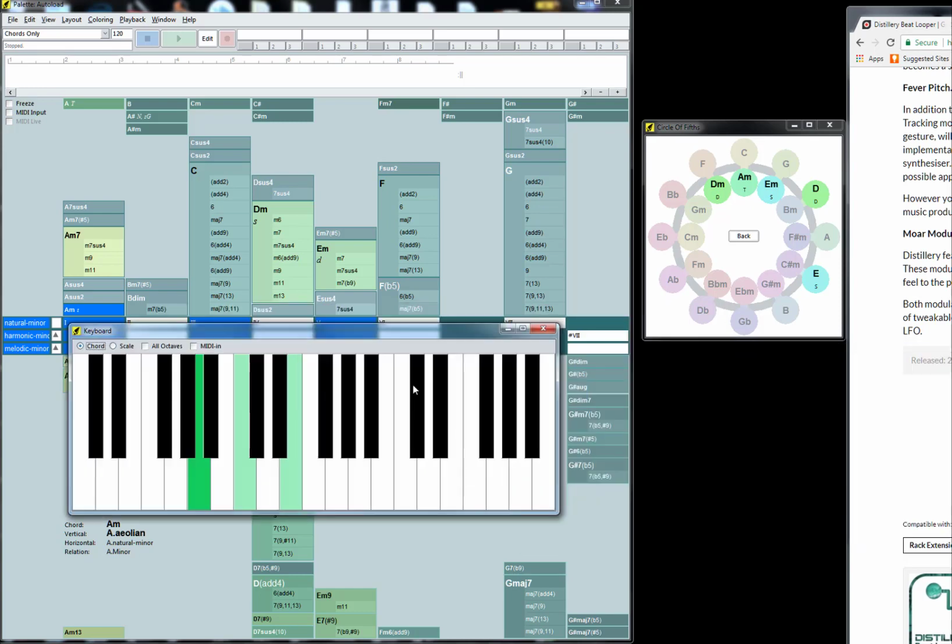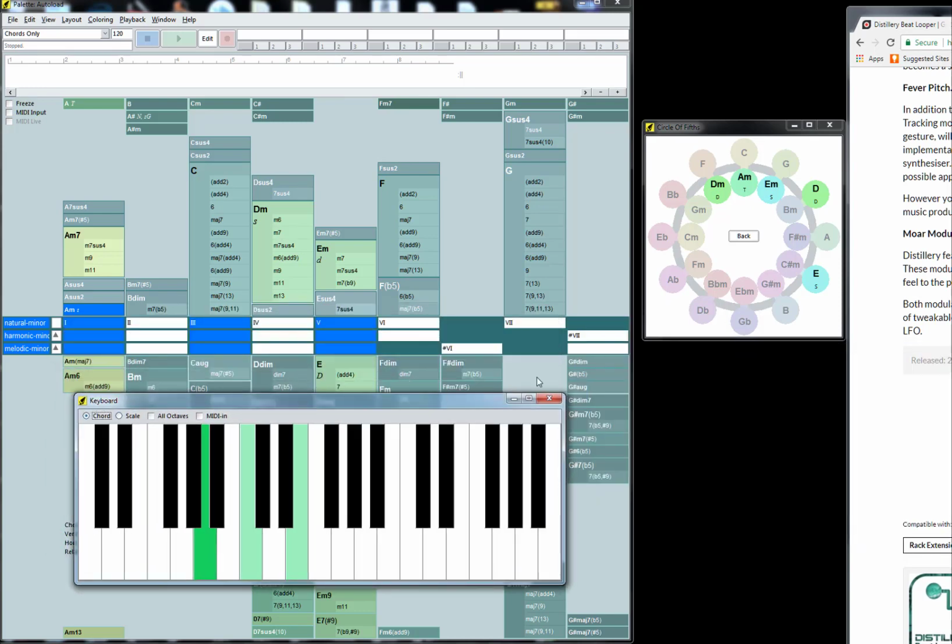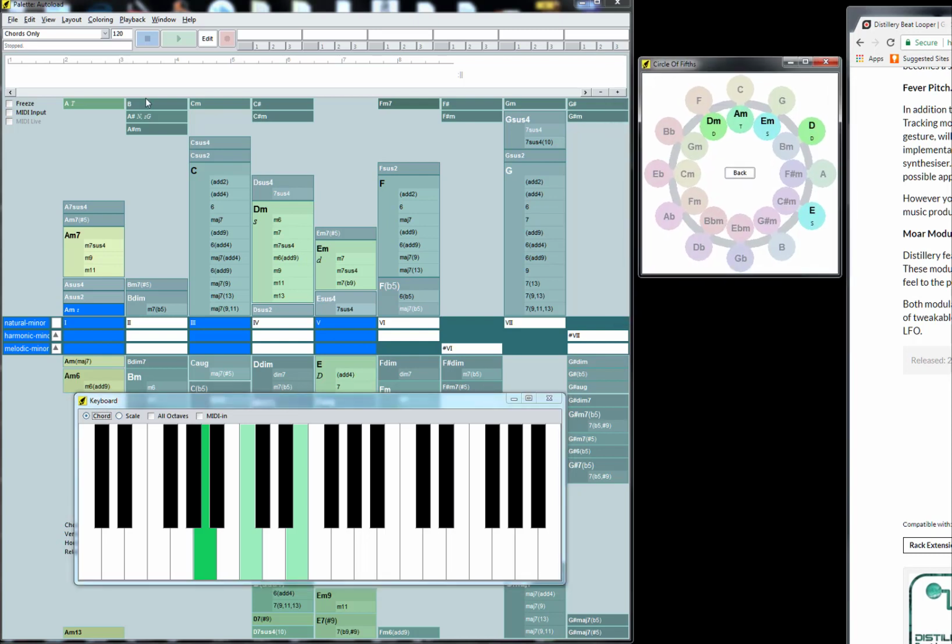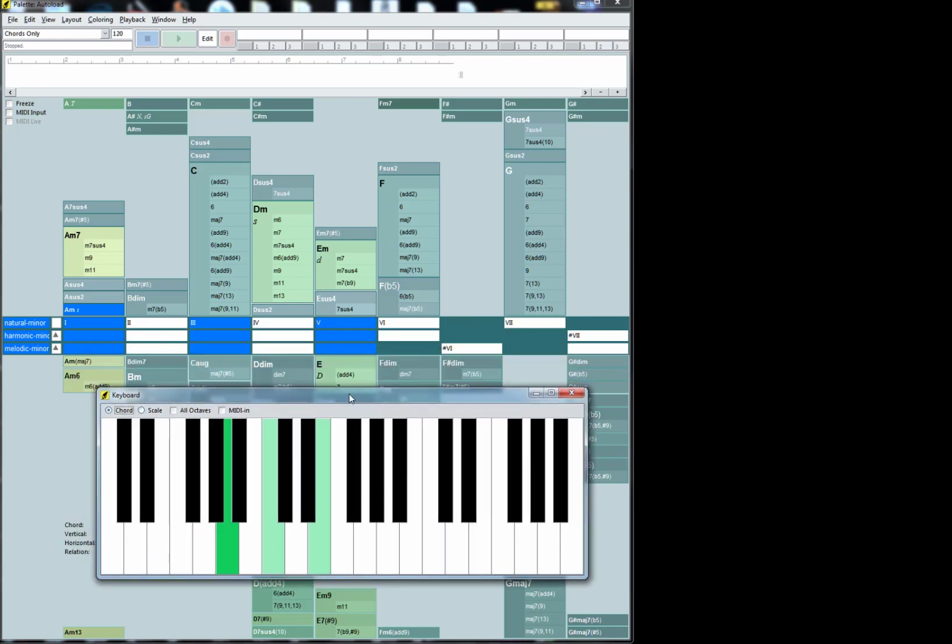All right, Scoob. So check it out. I'm gonna try to keep this as simple as possible. You see, we have our cycle of fifths here. We got our keyboard right here.